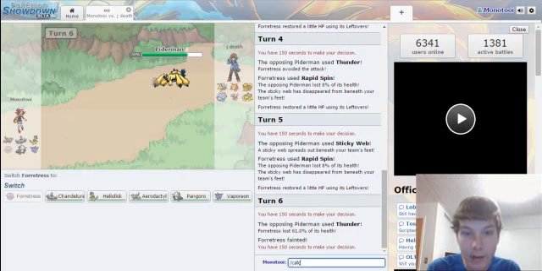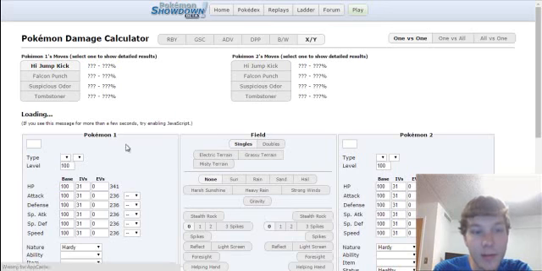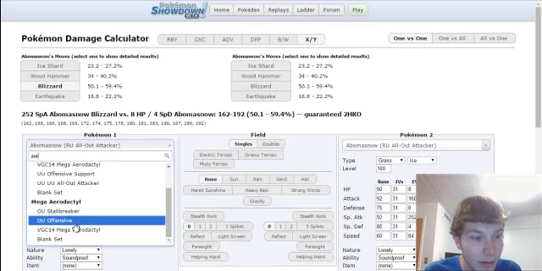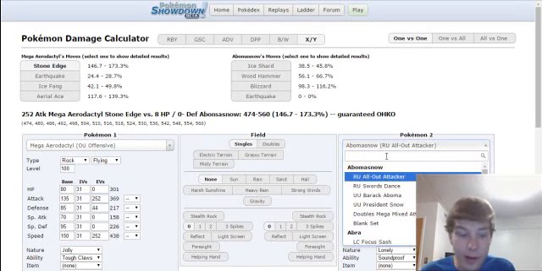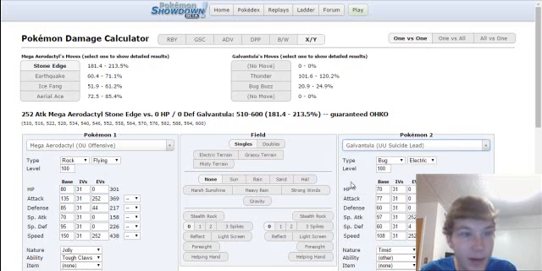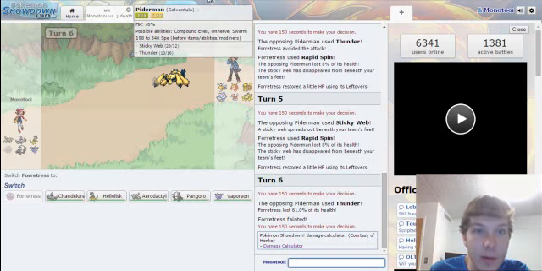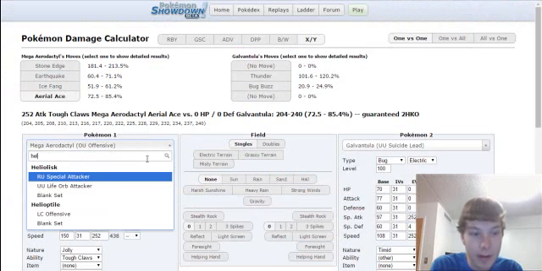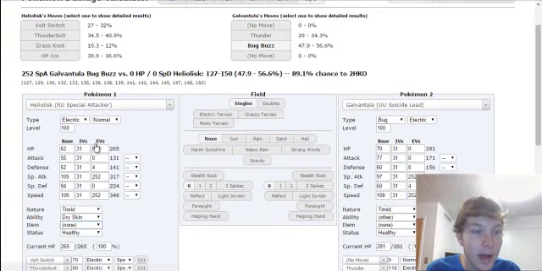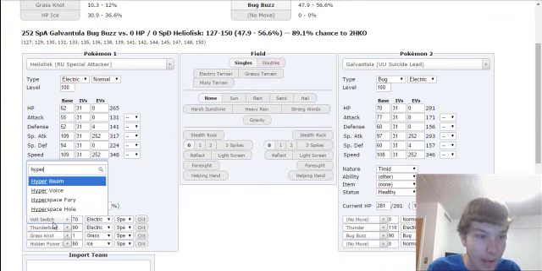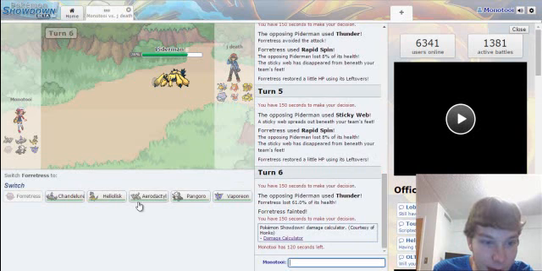At this point, let me count this real quick. Gotta count a couple things. Aerodactyl, OU offensive, Jolly, max attack, no one uses the spread. Galvantula, you use suicide lead. Aerolace does 72 to 85, so it would be a roll. What about Heliolus? Are you special attacker? Hyper Voice, 69 to 82. Okay, so I'm gonna go Aerodactyl.